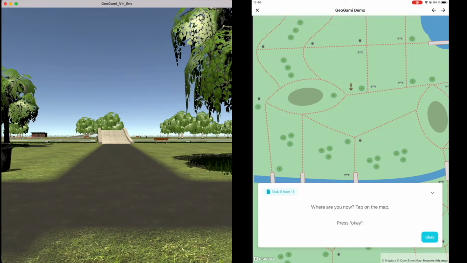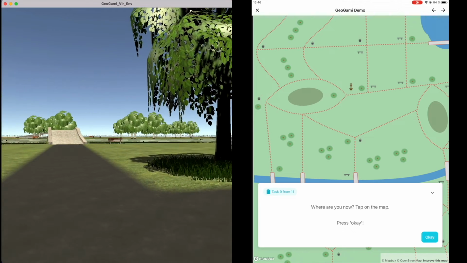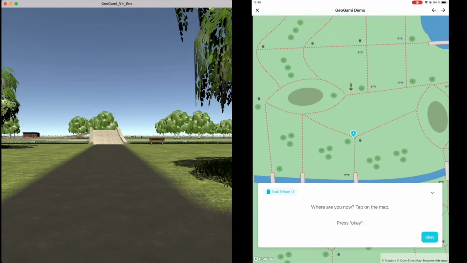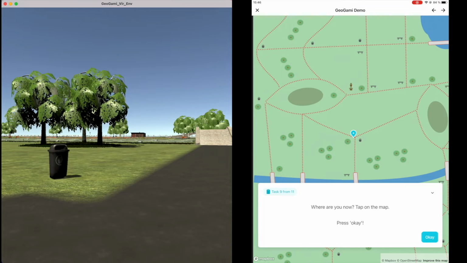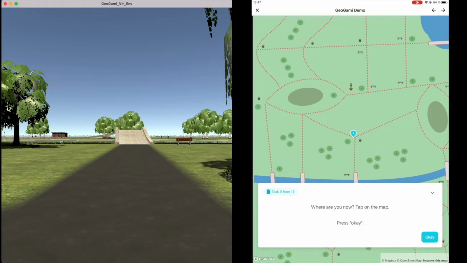map where he is. So here the instruction says, where are you now? Tap on the map. So our correct location on the virtual environment, as you can see, it is here. The tree to our right, the trash can to our left. And just to show you what will be the feedback if we choose a wrong position. Let's say that we think we are here.